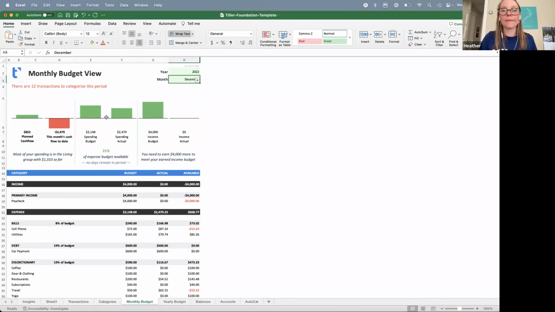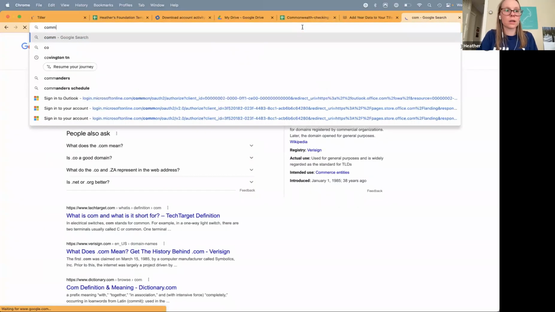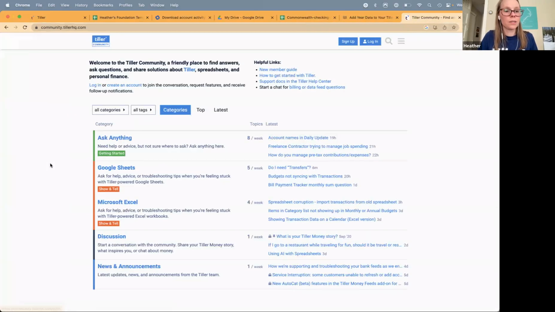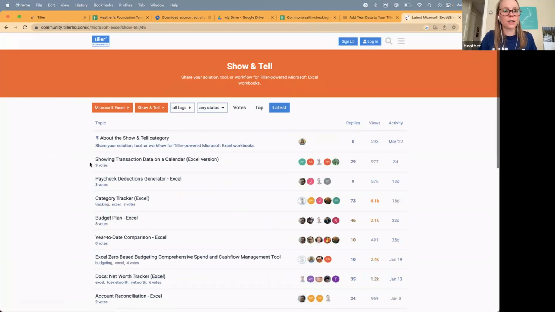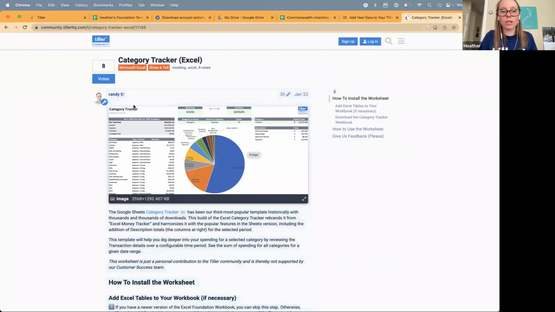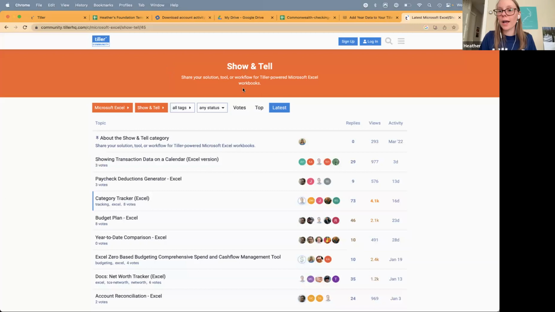You can also look at the Show and Tell section under Microsoft Excel in the Tiller Community. So if I can quickly go there now, it's community.tillerhq.com. That should get us to the right place. Yeah, so Microsoft Excel, Show and Tell section. There's a category tracker. This has a nice pie chart here you can use. So there's some stuff you can add on top of your foundation template for Microsoft Excel that will give you some better visualizations that are available now in the community. Otherwise, you can build your own, and then you can share them in the Show and Tell section in the Tiller Community.